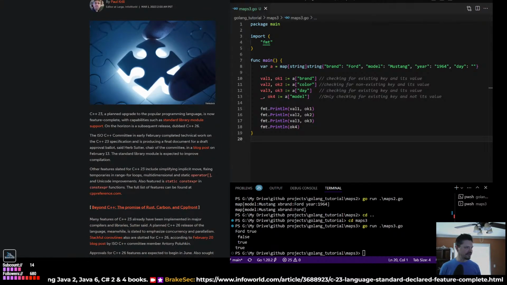So yeah, it is now feature complete, with capabilities such as standard library module support on the horizon as the subsequent release dubbed C++ 26. So they're working 3 versions in advance. So 24 is almost there, 25 is a little less than there, and then 26 is raw.